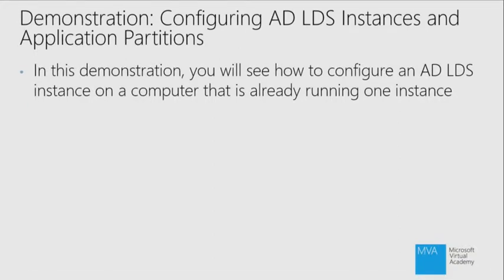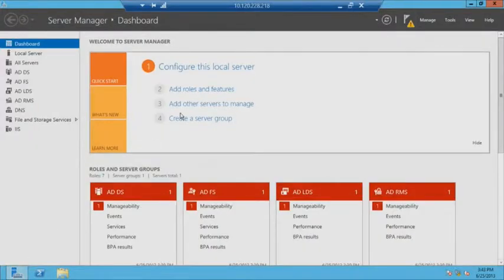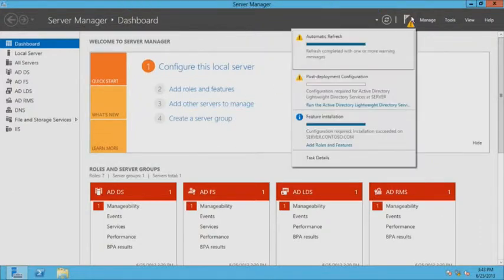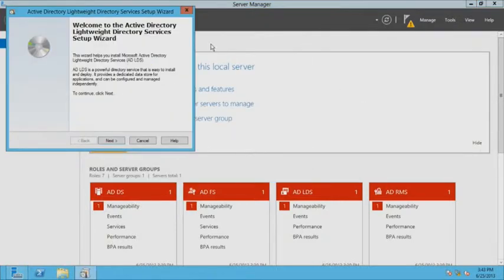Now that we've done our install, we're going to jump in real quick. We're going to do our initial configuration. In this case, it says we're going to install or configure an instance on a computer already running one. I haven't done the initial config yet, so we're going to do that and then do a second one. So we're in Server Manager. Once again, we get our flag letting us know that we need to configure more information.